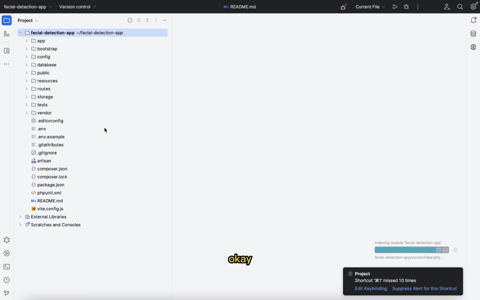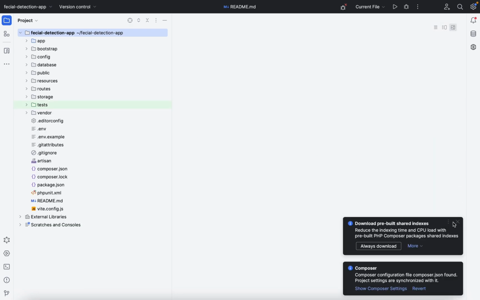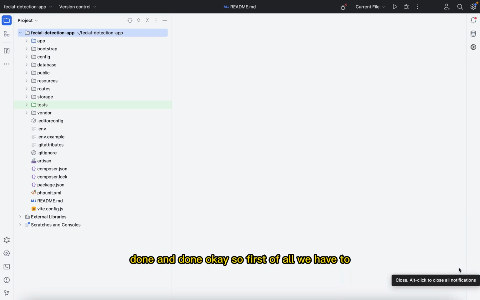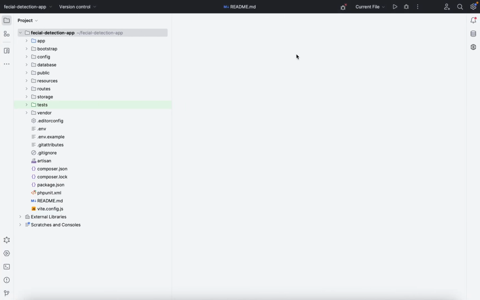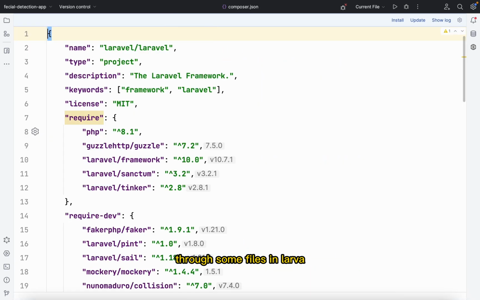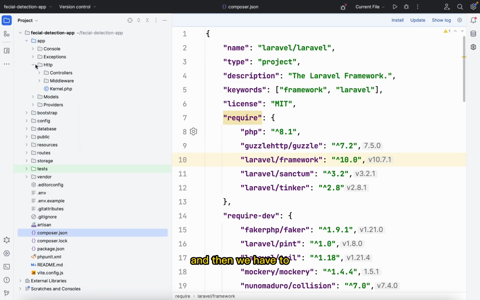Okay, done. First of all, we have to go through some files in Laravel, and then we can hit the coding. So here we have our composer packages, and then we have to make our controllers and a JSON file. So first of all, we have to create a Google Cloud account.